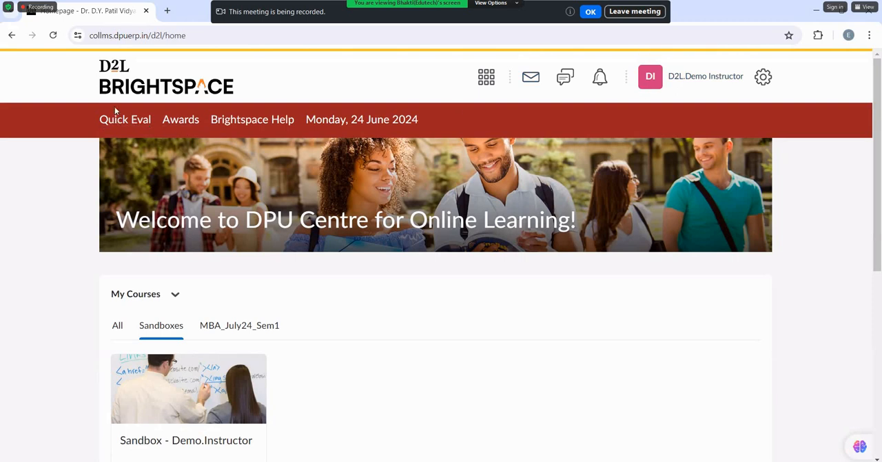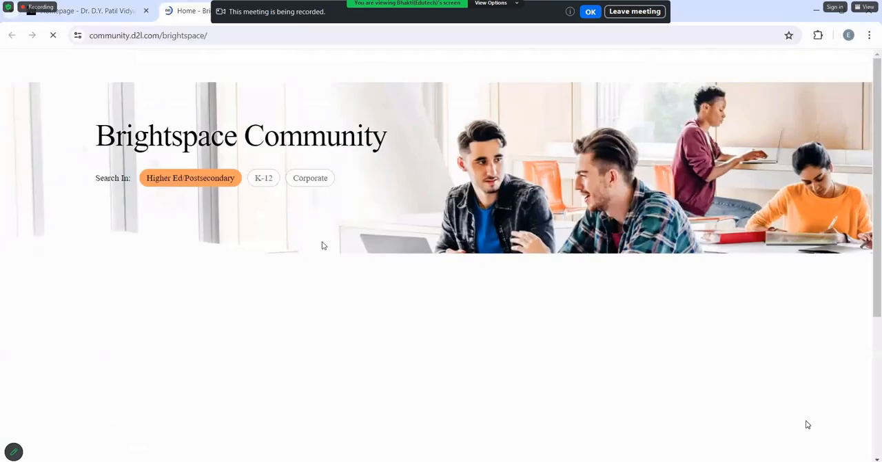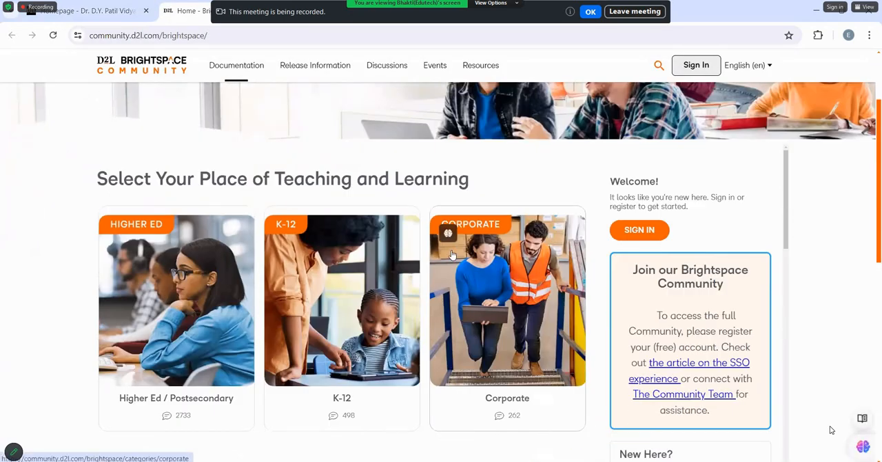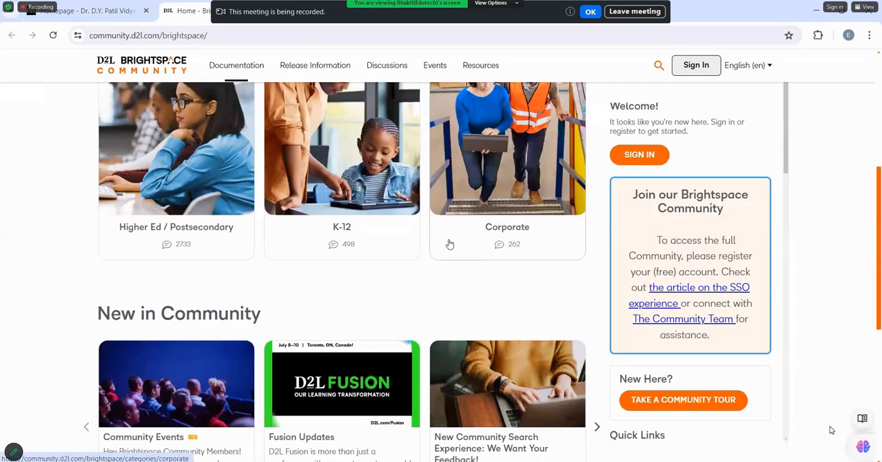So coming back to the navigation bar which I was talking about, currently the links are given to Quick Eval, Awards, Brightspace Help, and the date and day of that particular day, right? You can decide if you don't want to have these links made available to faculty, they will not be made available. We recommend keeping Brightspace Help here. Why? Because if you click on it, it will take the user to the community page, and this has a lot of resources for any user to look at.